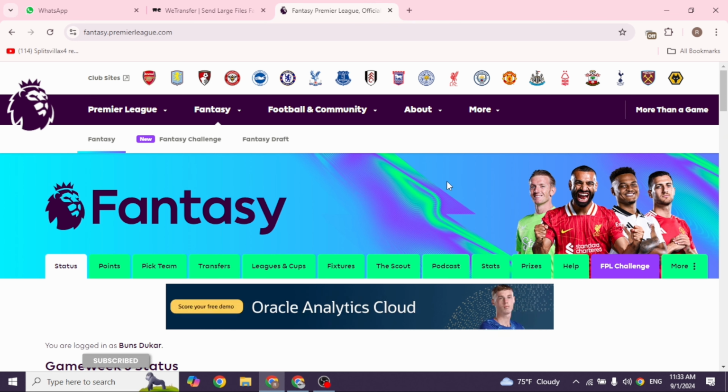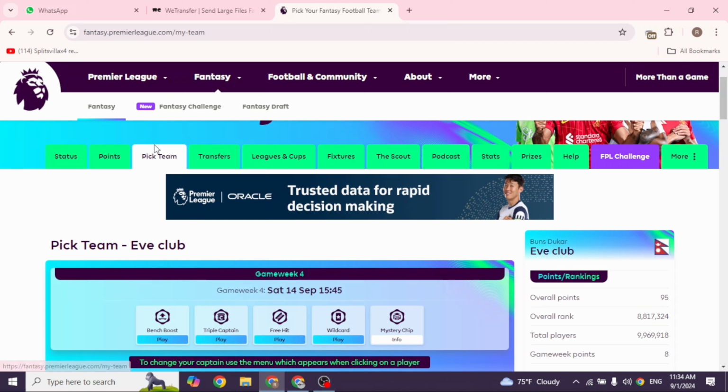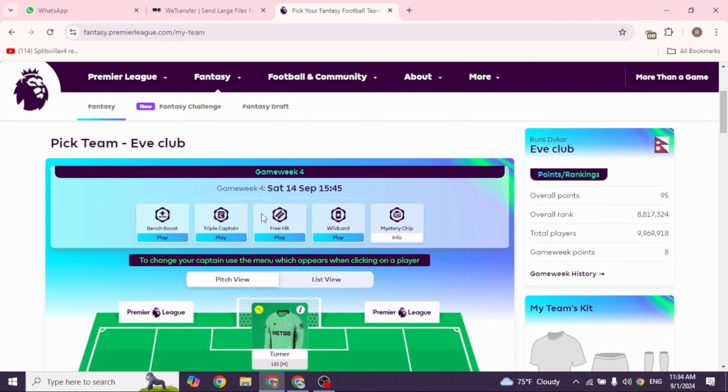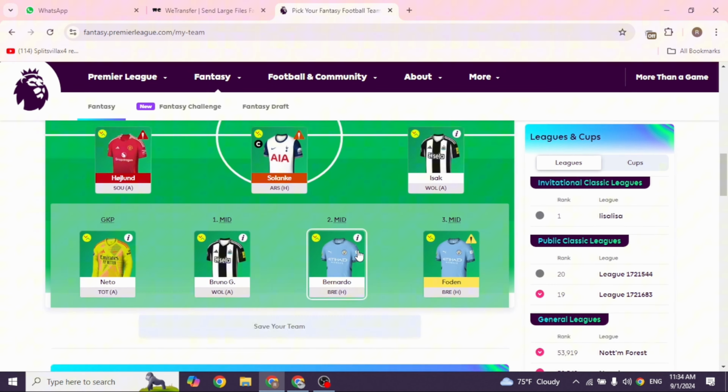Log into your account. Once logged in, you will land on this kind of page. Now, over here, you're going to find different options. Navigate to the option of Pick Team. Now, here you're going to find the team.